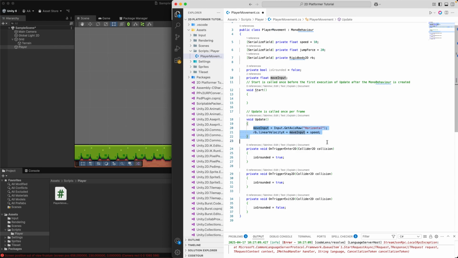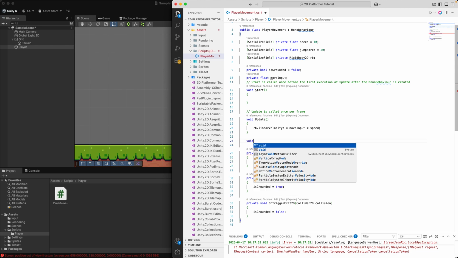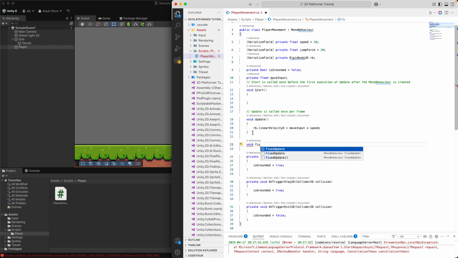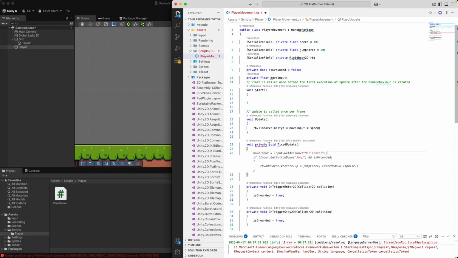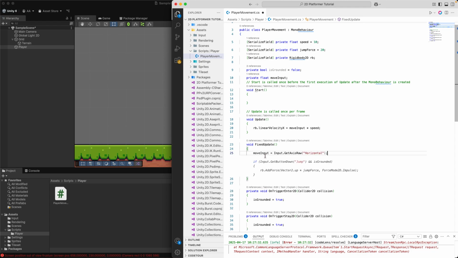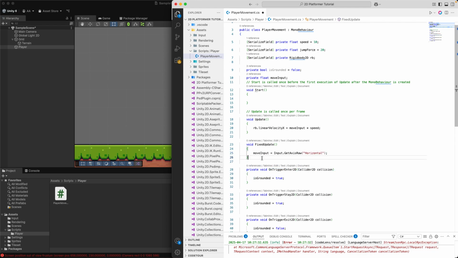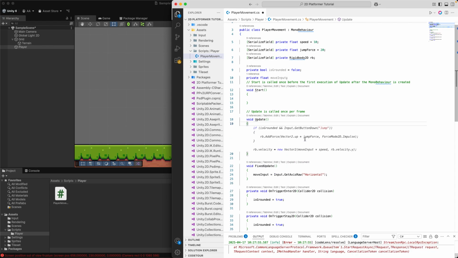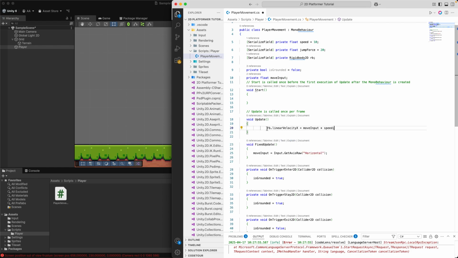Next, I actually messed up a little bit. I think you need to take this move input and put it in not update, but something called fixed update. This makes it so that it depends on your frame rate. Let's say if you're on 30 frames per second, then you'll be slower than if you're on 60 frames per second. But if we put it in fixed update, then it will make up for that. Anyways, if you want, you can also move this in there, but in my case, I just want to keep it here.